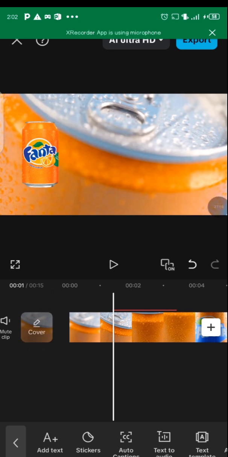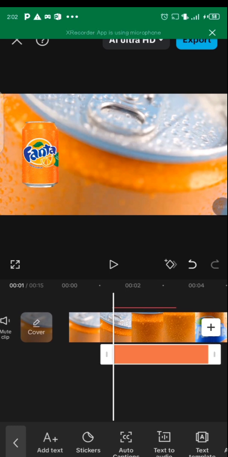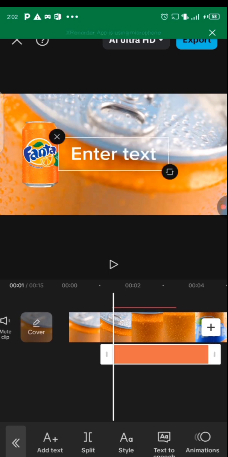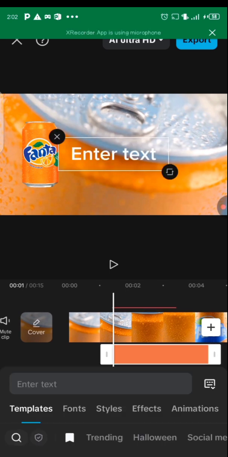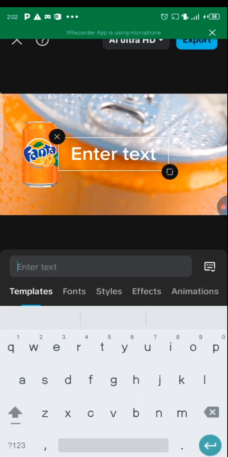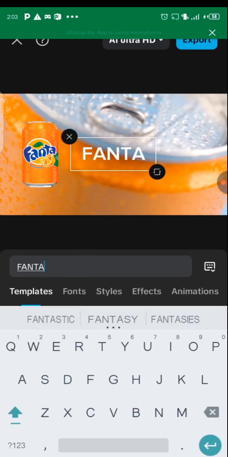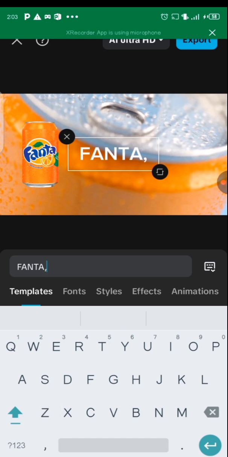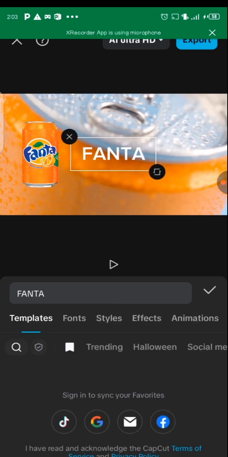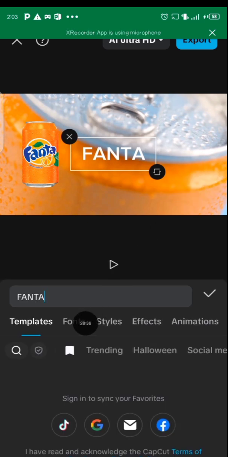Can you see now? So the first thing I'm going to do here is type Fanta, or whichever one you want to do. So click on this space. Then before you leave this space, you can look at this. We have fonts, we have style, we have effect, we have animation. What else? We have bubbles.